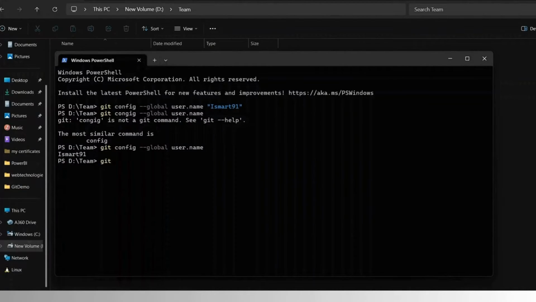So let me give my mail id also. For that I need to use user.email. In the double quotes I need to provide my mail here. So with this step you have told Git this is me, and Git is able to understand who you are. That is basically what configuring Git means.